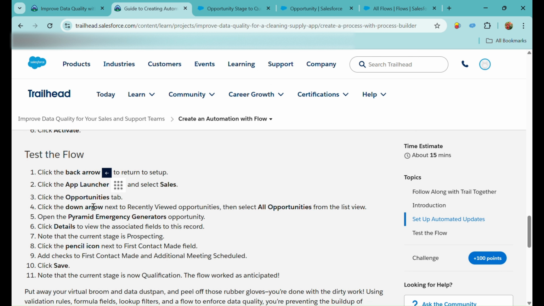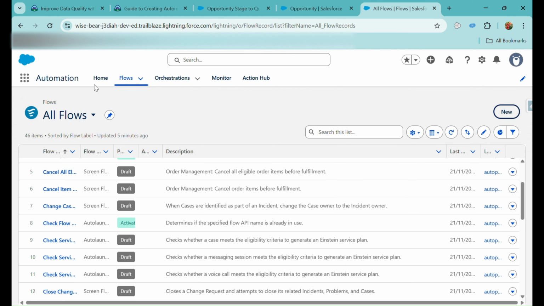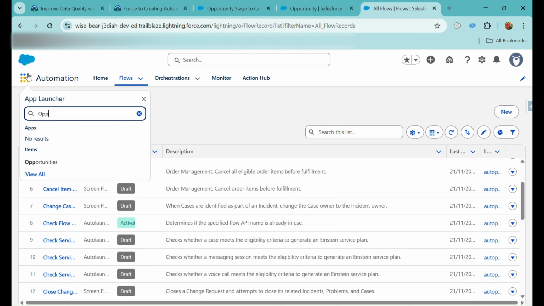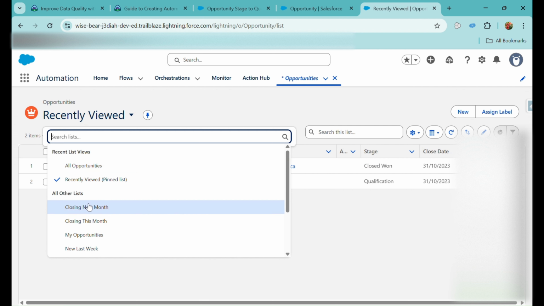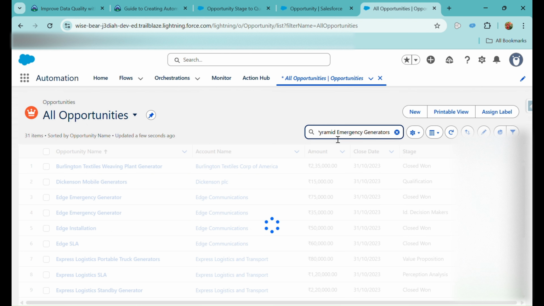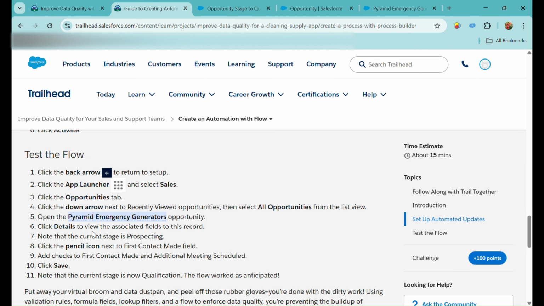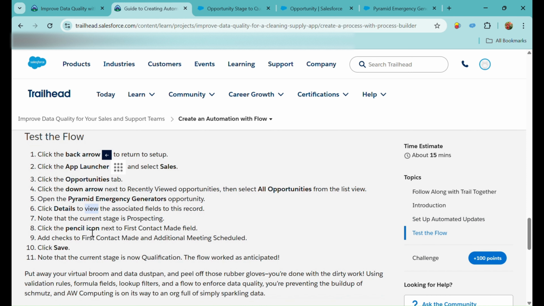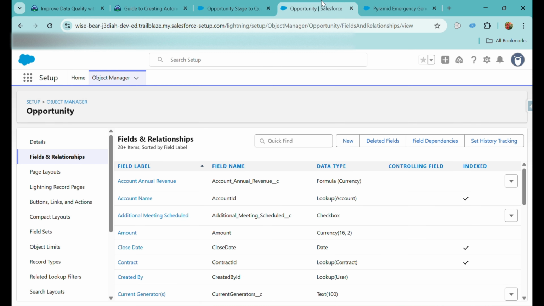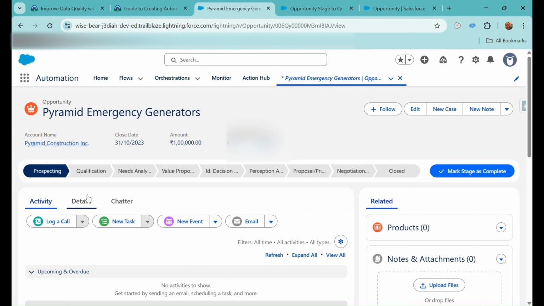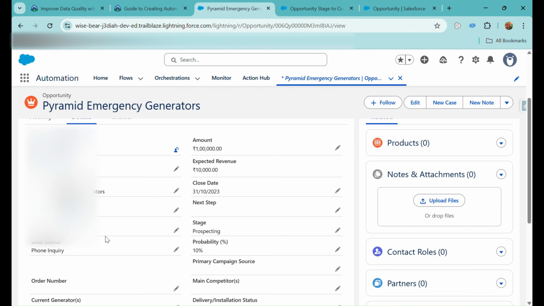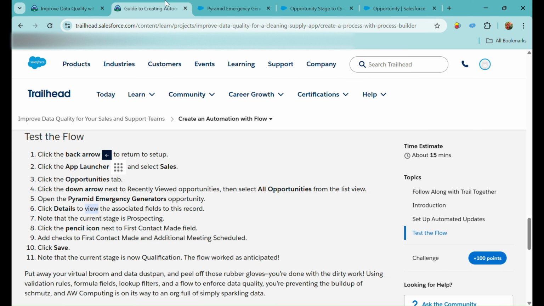So for the testing purpose, we are going on the opportunities and we need to open this pyramid emergency generator opportunity. So I'll go back here. I will search for opportunities, and in all opportunities I will search for this one and I will open it. After opening it, in the details to view the associated fields, we need to check what is the current stage. Current stage is prospecting. Even here in the field you can see that as well.